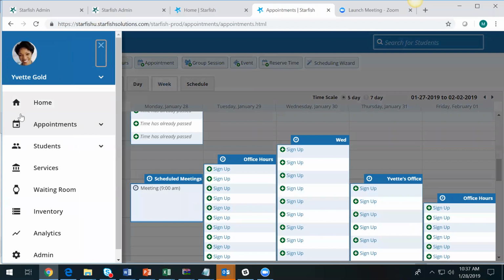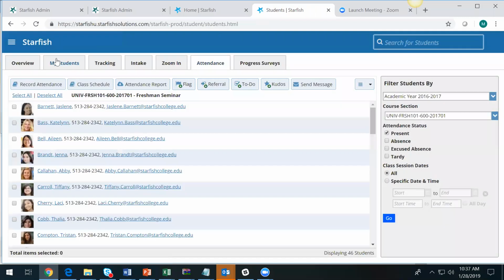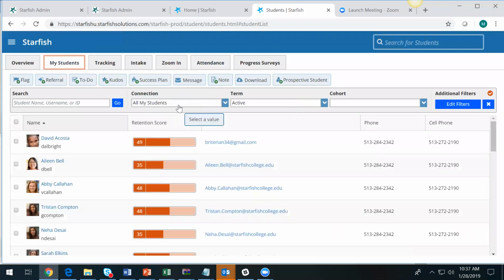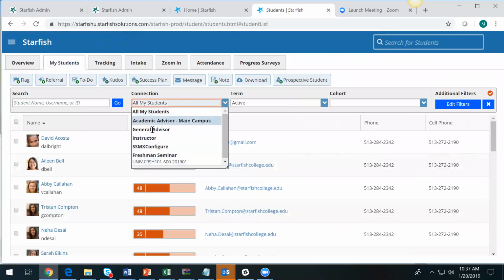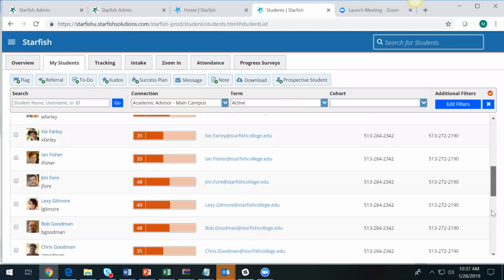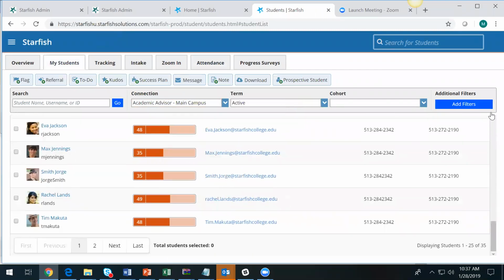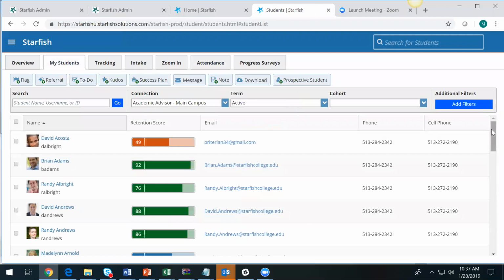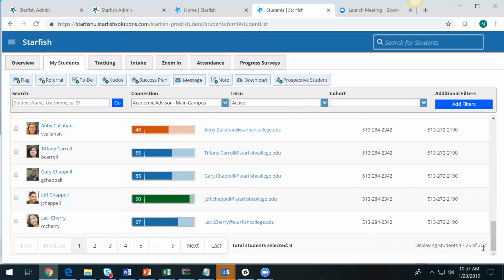And then if you come to your Students tab and you go to My Students, you'll see here your connection. You should see your advisor role, your primary advisor role, which is going to show you your caseload. So in the case of Yvette, if we get all of her filters off here, she should see 207 students, which is her case management load.